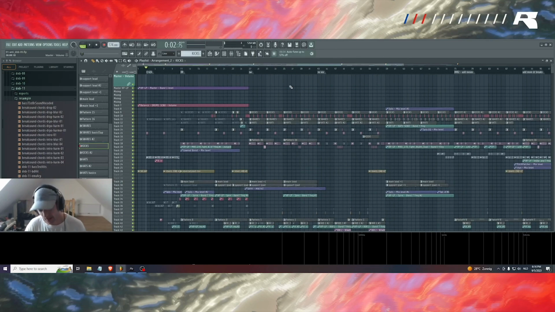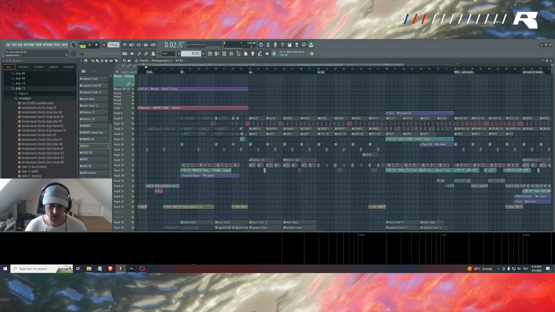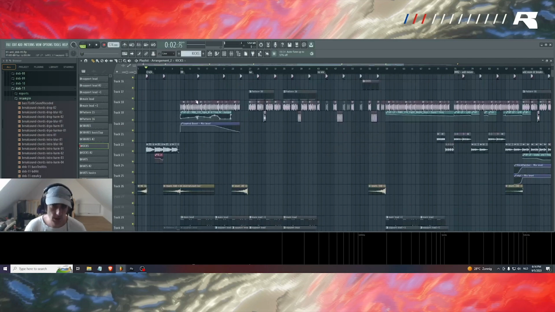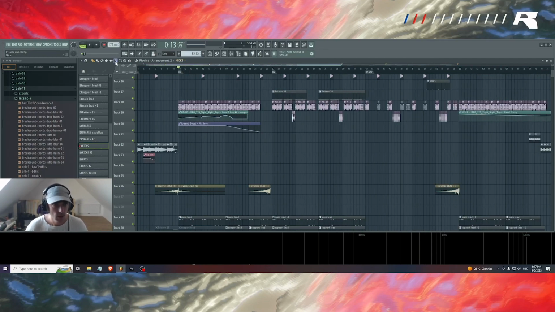And the last thing I want to discuss is basically automation clips. So you all know automation clips, and I find FL Studio quite, or maybe the best now in terms of automation clips, because you have so much control over them.